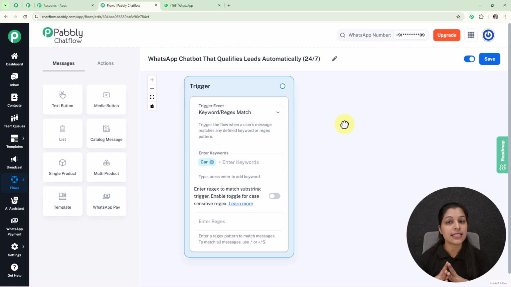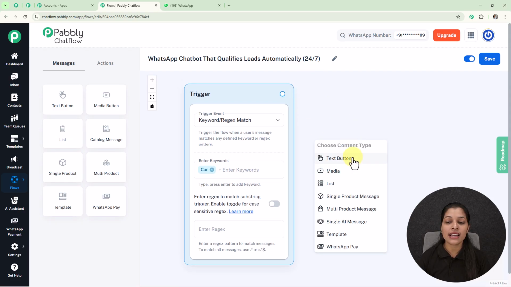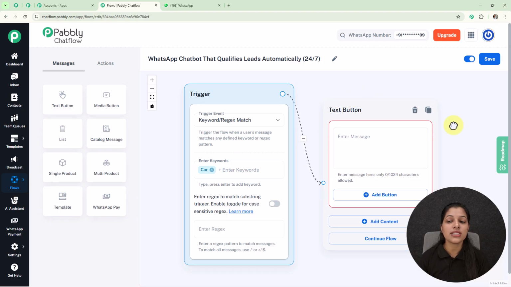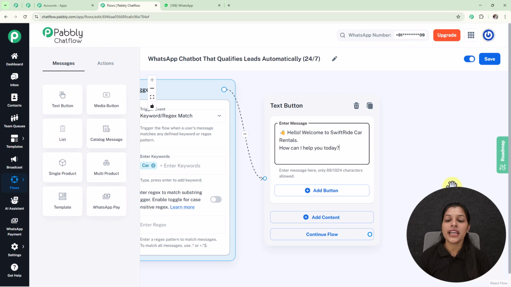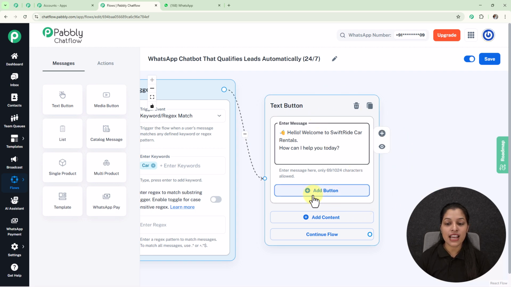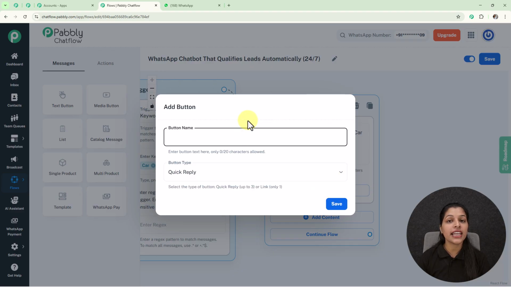Now if a user sends me a message consisting of this word, I'm going to send a welcome message to them. So for that we just have to drag and drop and select text button over here, and in this text button node I'm going to enter a welcome message for my customers. So here you can see I have entered this welcome message, and now I'm going to add a button in this message node. So for that we just have to click over this add button, and here we are getting this dialog box where you have to provide the button name. So now let's provide it. So here I have provided my button name as check cards, and now we are getting this option for selecting the button type.